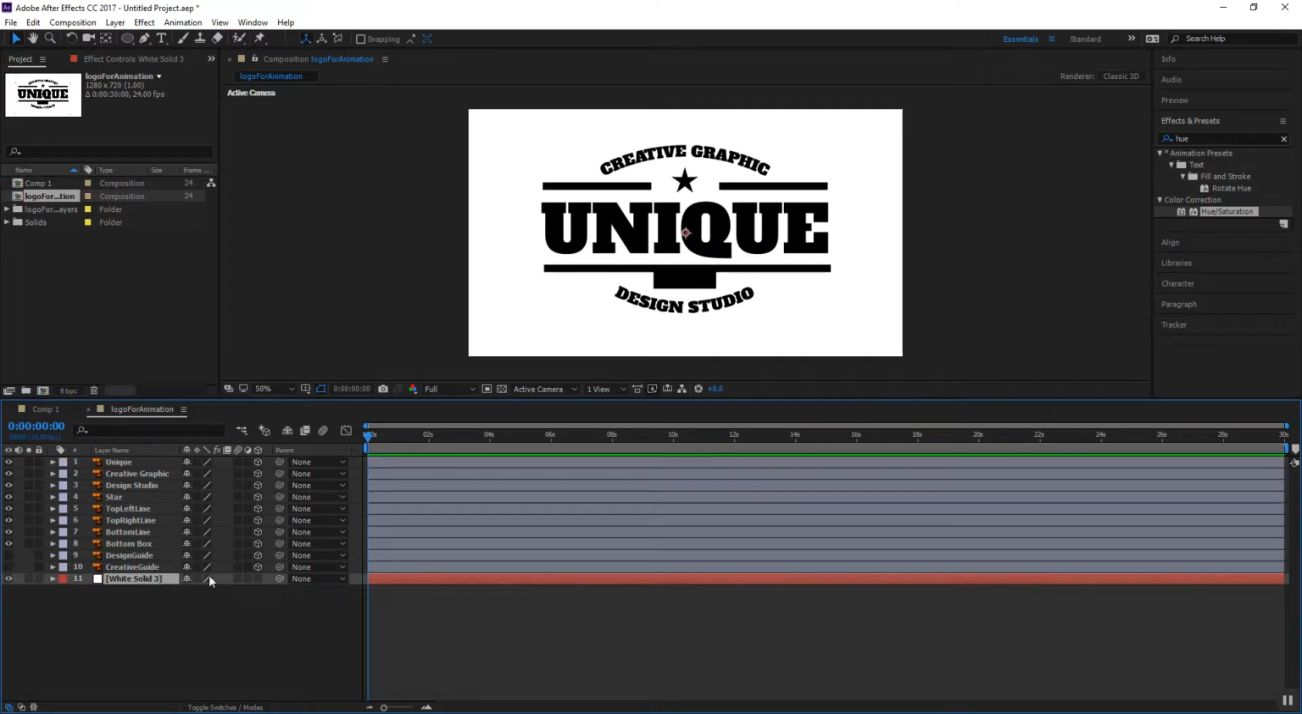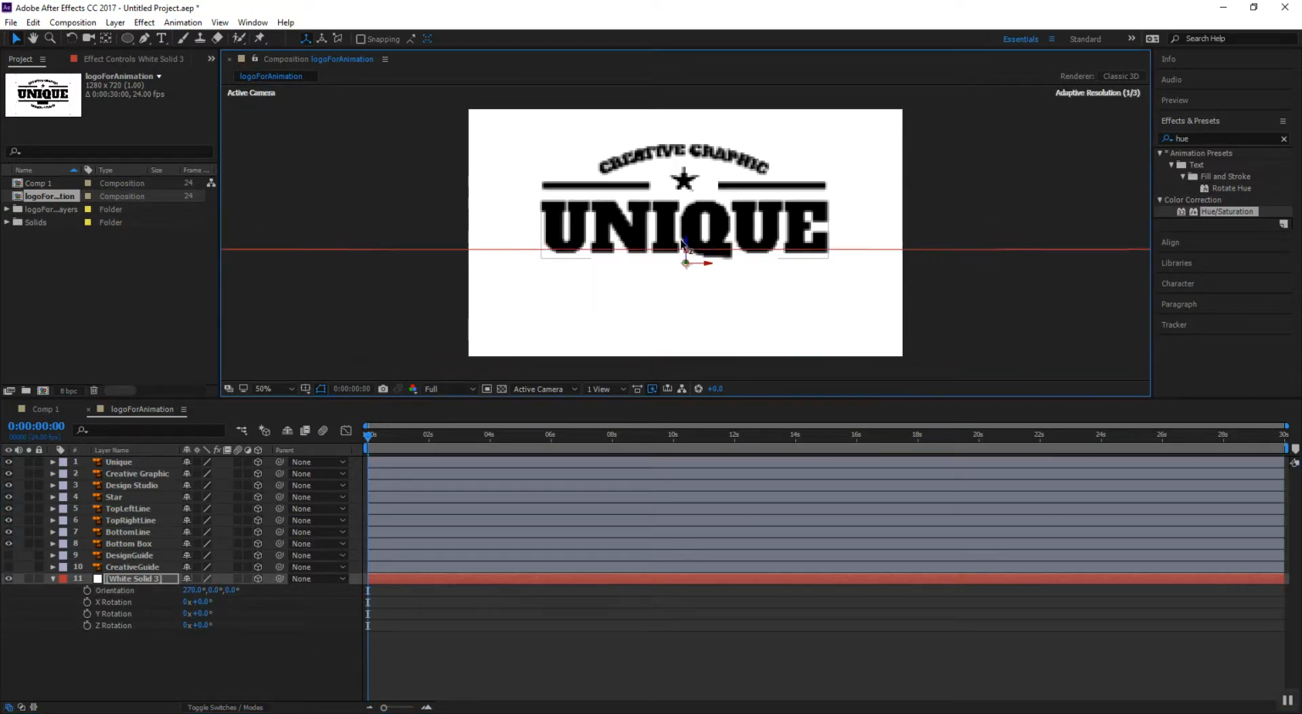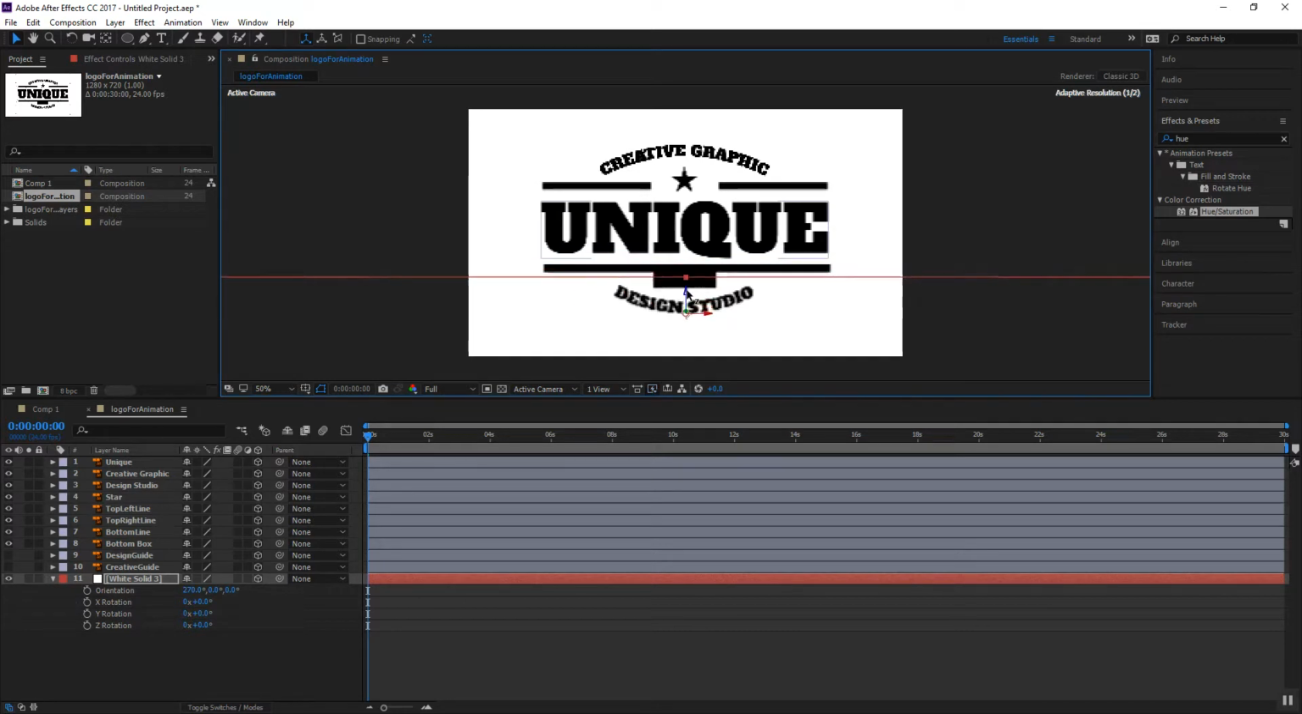Let me send it to the back. But I also need to turn it into a 3D layer so that I can manipulate it in 3D space. What I want to do right now is rotate that solid on its x-axis so that I can use it as a floor. So I made it 270 on the x-axis, and then I'm going to bring it down with the arrow until it's just cutting right below the Design Studio part of the logo, this point right here. So I'm just going to drop it right there.